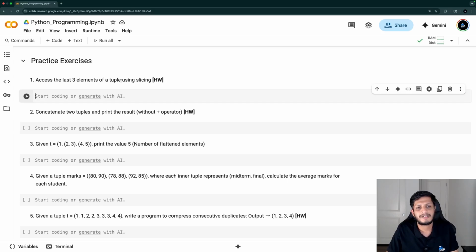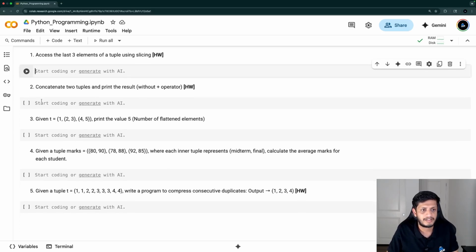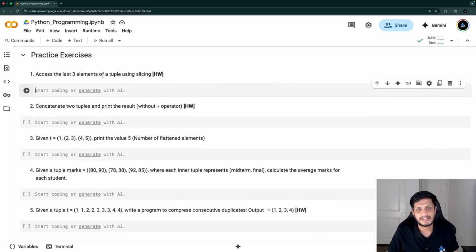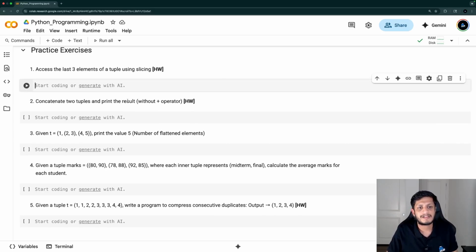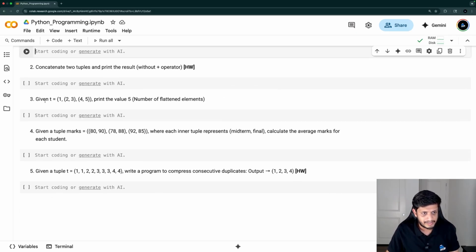Access the last 3 elements of a tuple using slicing. We know how to do that. You can use negative indices as well for slicing. That will be very easy in this case. Concatenate 2 tuples and print the result without the plus operator. So without the plus operator, how can you concatenate 2 tuples? Think about it.